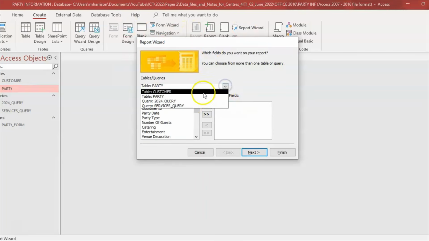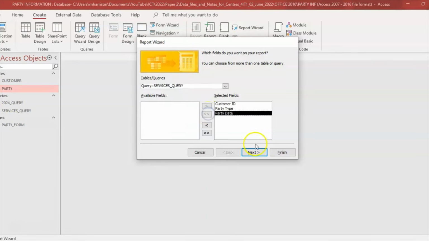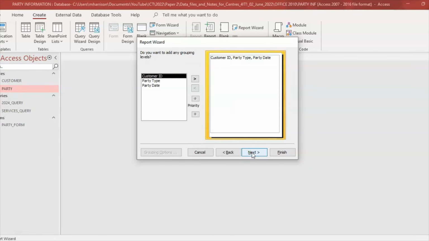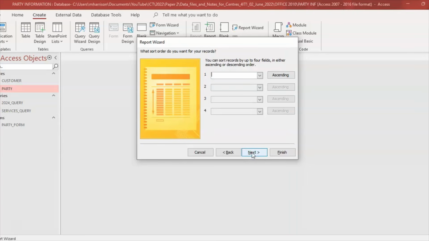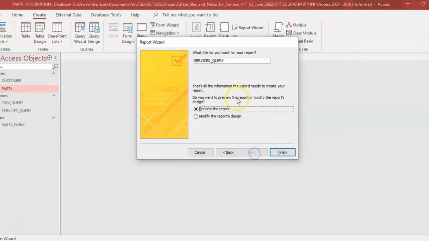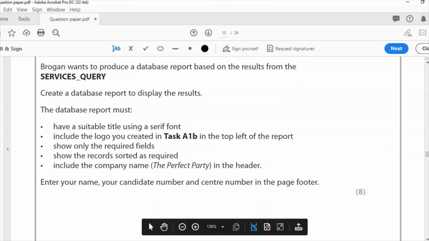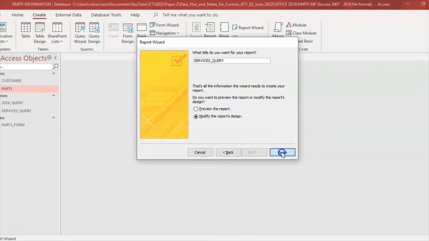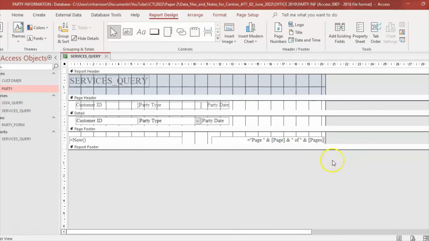So I'm going to use the wizard for this, and I'm going to make sure I've got the query selected there, all these fields on there, next, next. It should already be sorted, so I shouldn't really need to do anything there. Next, next. Modify the report. Now, what do we need to name it as? Well, it doesn't tell me anything else. I'm going to call it just services query.